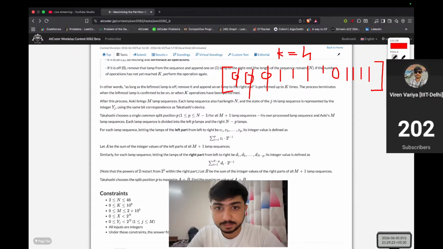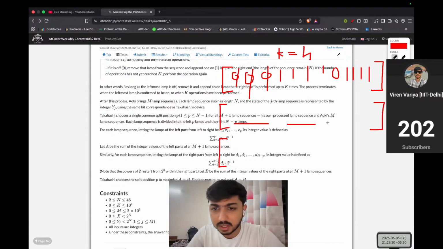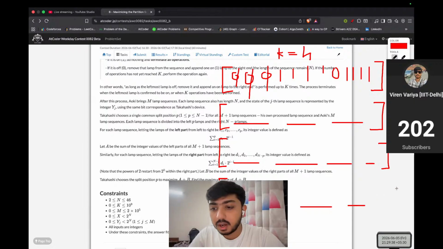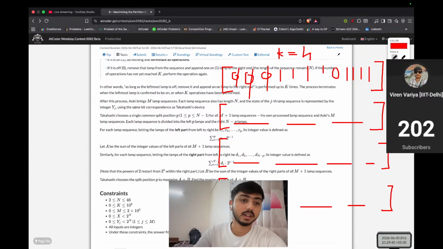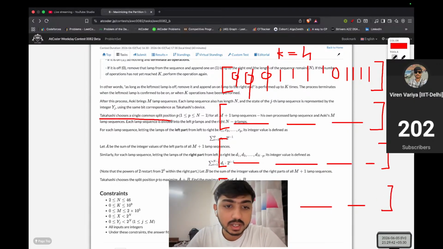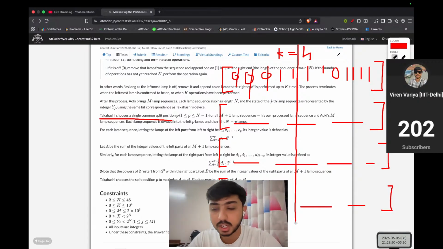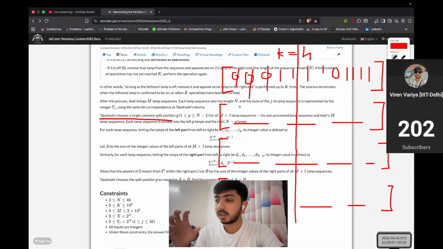After doing this, Oki comes with m different devices, right? It has some sequences here. Now Takashi chooses a single split. Takashi wants to split somewhere. Let's say this is the split. Always try to visualize. That's how you can narrow down your storytelling into the crux.